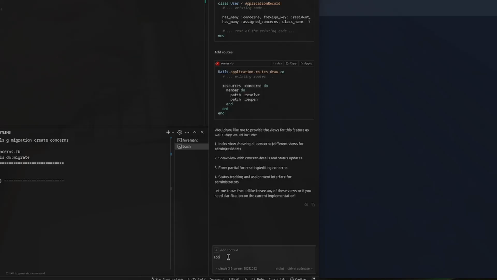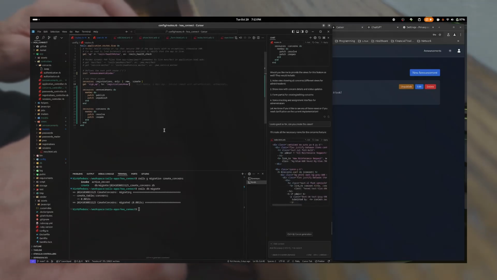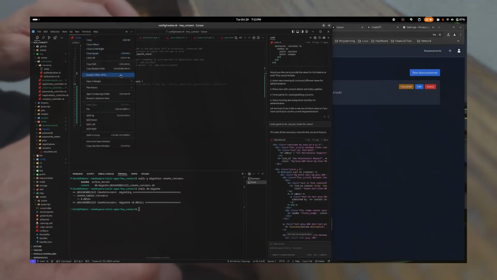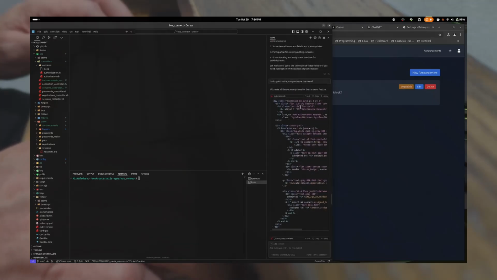Yes, it looks good so far. Can you create the views? See if it keeps everything in context. It should. While it's doing that, I'm going to go ahead and close everything. Okay, let's go ahead and apply our views.